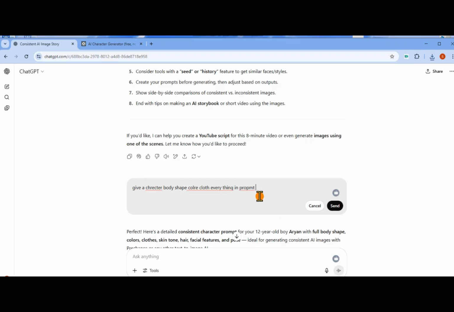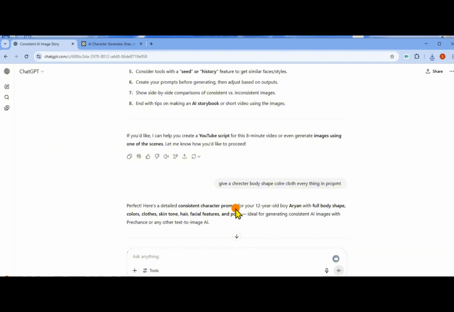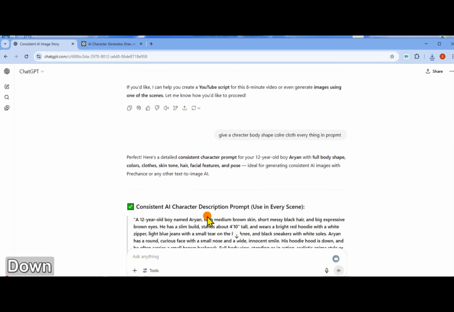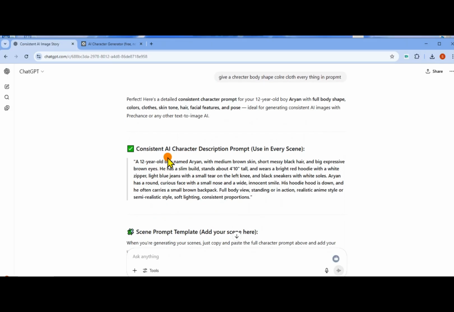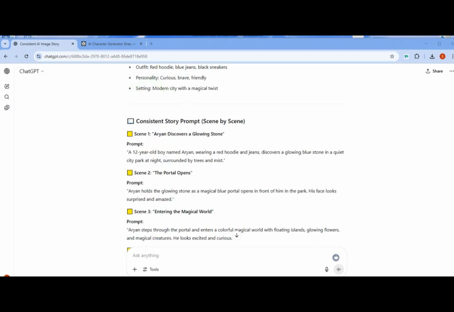This tells ChatGPT to generate a full and detailed character description from just a basic one. ChatGPT will provide a detailed prompt for the character. It might include height, skin tone, hair color, eye color, what the character is wearing, accessories, or even posture and mood. Now, copy the character description and save it in Notepad. Keeping it in a Notepad file lets you reuse it easily across every scene you create.